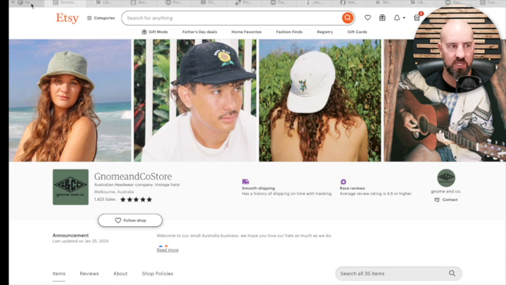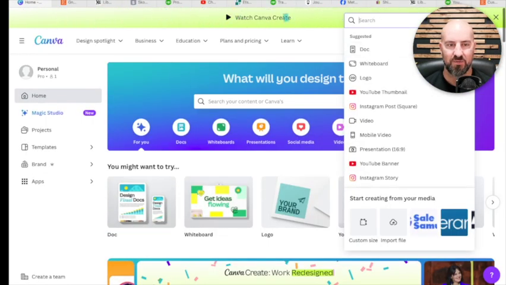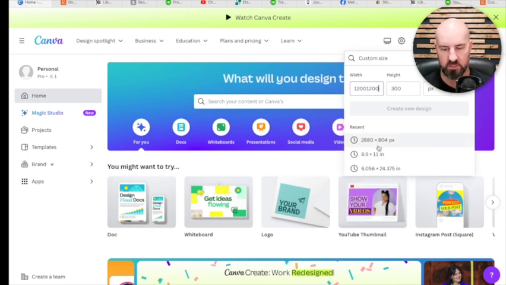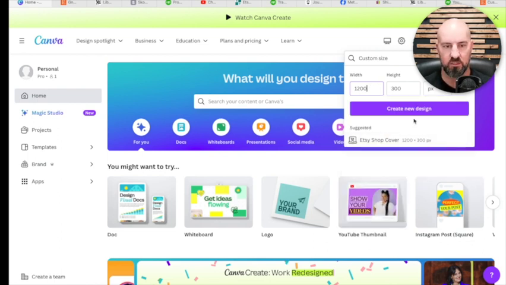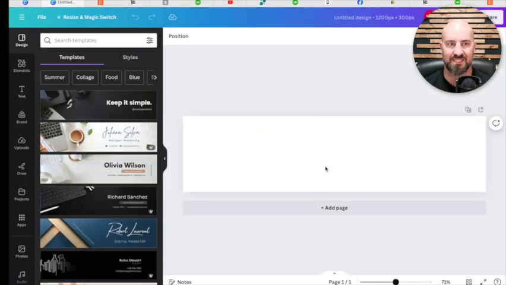So we would go to canva.com. Right here, we would do create a new design. So we would do custom size here. The image size for your banner is 1200 by 300. So we would do that. Whoops, I guess it was already in here. 1200 by 300, create new design. And this is gonna give us our banner size. So we can upload our own listing photos.